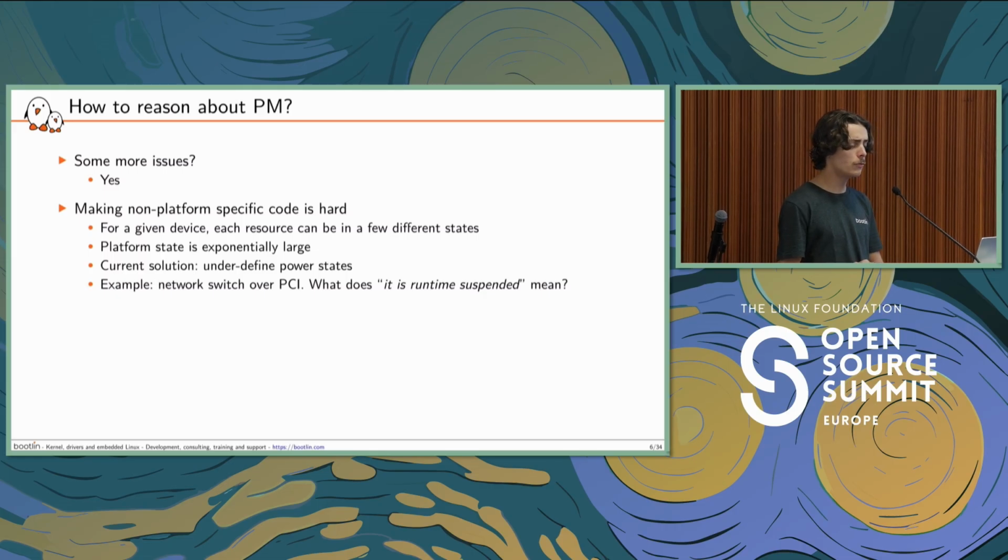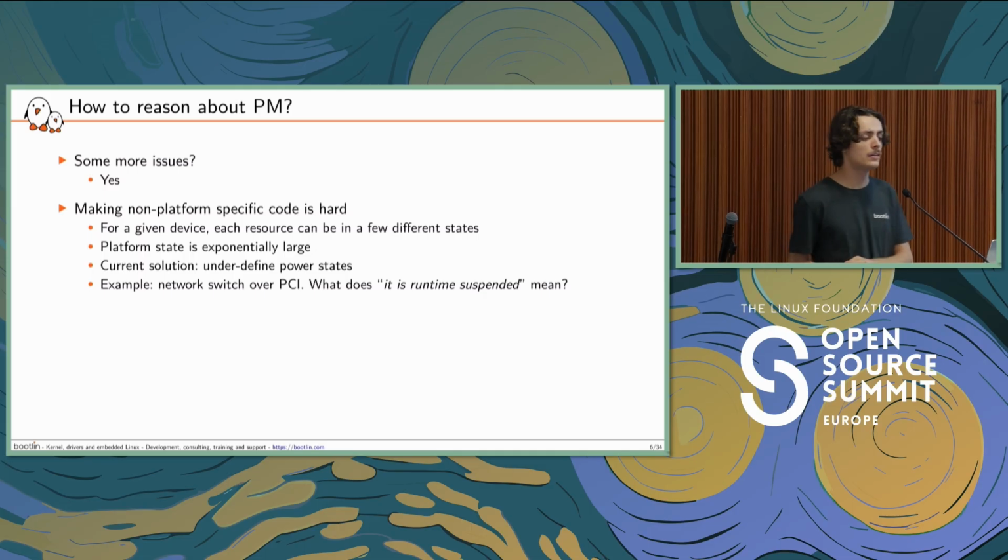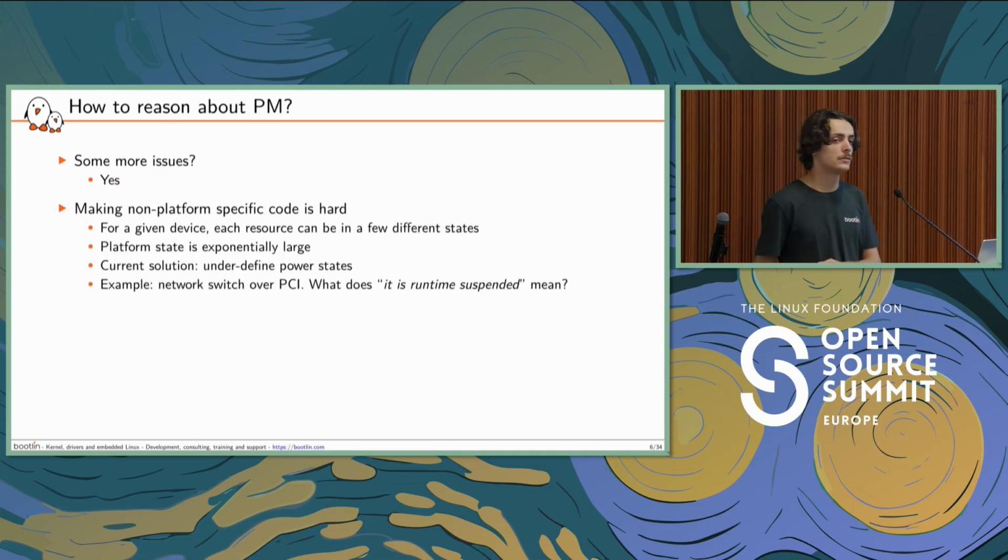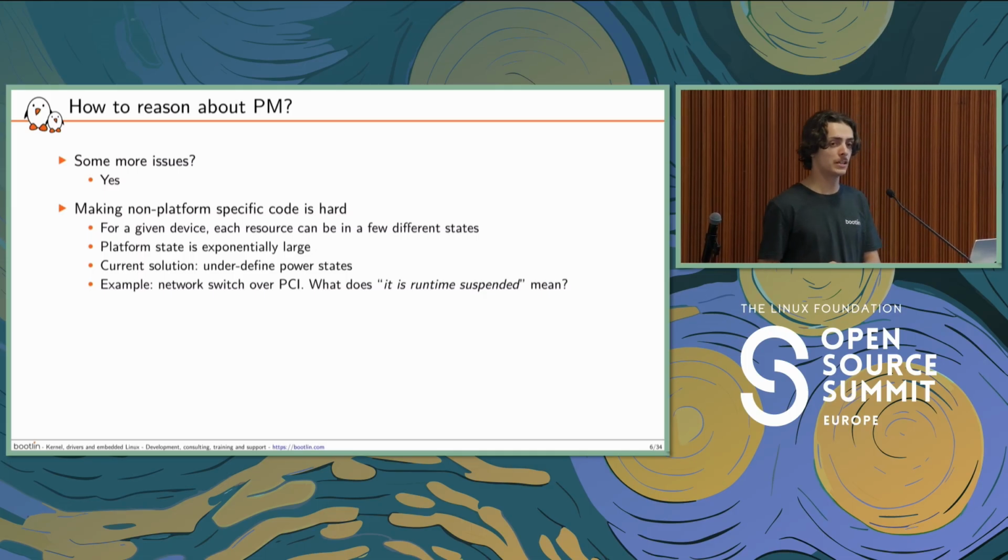What we often do nowadays inside the kernel is we don't define exactly what something means. So when you say something is runtime suspended, it doesn't make much sense. It doesn't tell you what's the current state of the hardware. I've given an example here, network switch over PCI. What do you mean by runtime suspended? Is the switch available? Is it working fine? Maybe. Is the bus running, the PCI bus running?